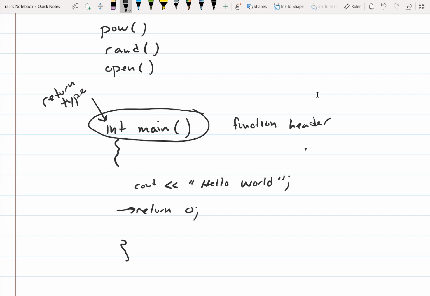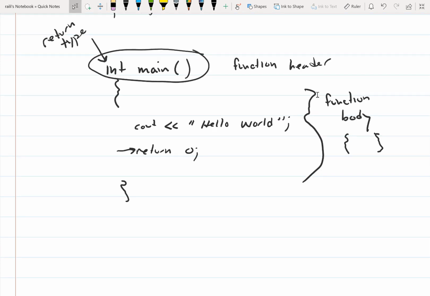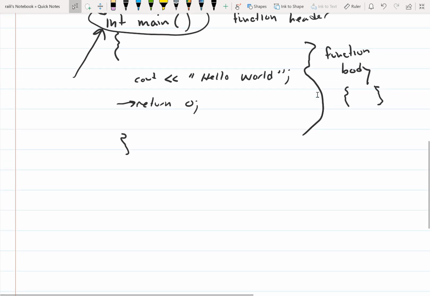Then everything in the curly braces is the function body. Coming back to the type, if your function returns a type, that type has to be indicated. Like this main function is returning an integer, so we have to specify that it's an integer. A function could also return a double, a character, a string. And that gets to the void function. If a function doesn't return a value, its type is void. So if a function isn't returning anything, it's void.